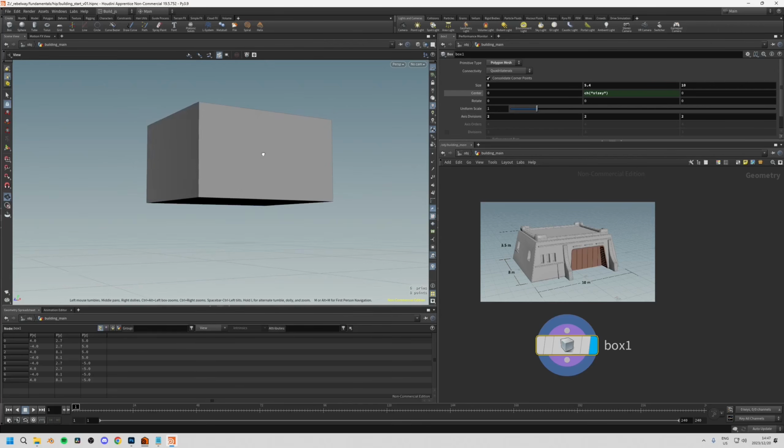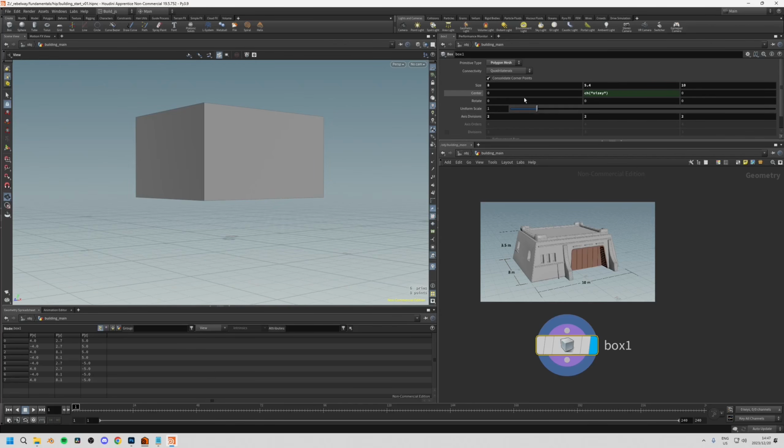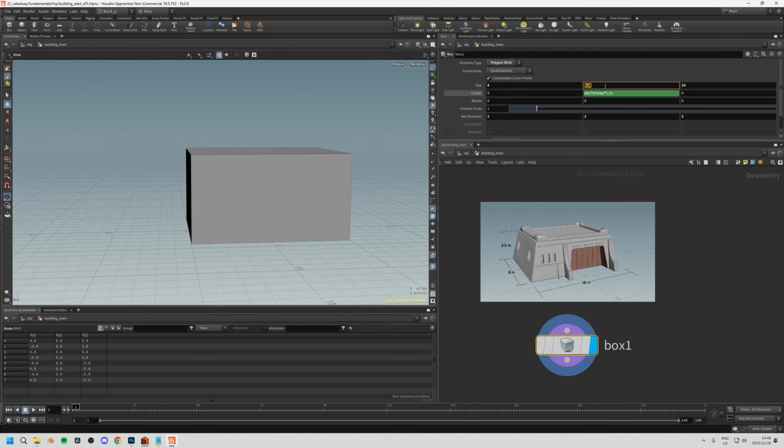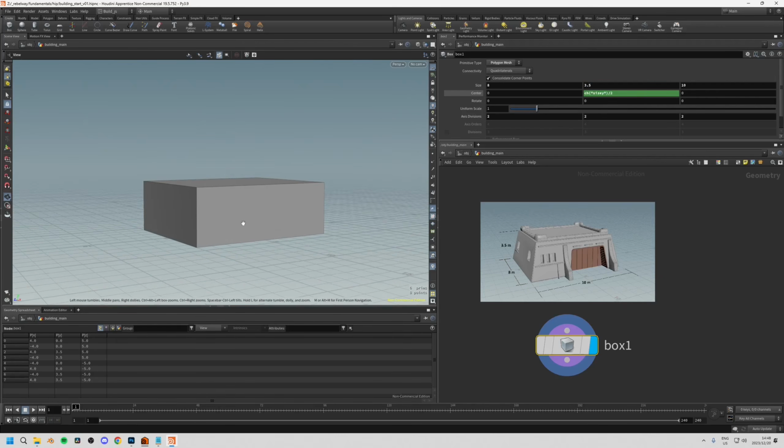But then what I can do, because now it's obviously high off the grid, is I can just do a simple divide by 2. And now we've got this box, and it's sitting perfectly on the plane. And now if I go back to my height, which is 3.5, you can see only the top moves down, because we're compensating for this value with this divide.